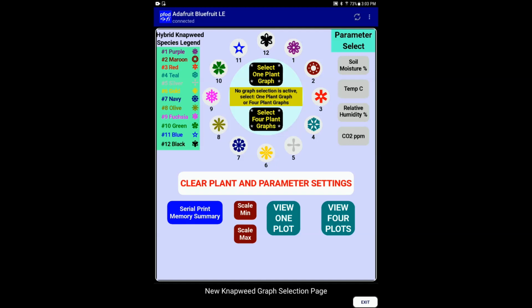Well, I thought that pretty much covered it, but there is one more thing we should take a look at. I'm going to go ahead and select 4 plants again, 4 plant graph, and I'll select plants 9, 7, 5, and 3. And this time I'm going to select parameter temperature, and we'll have a look at that.